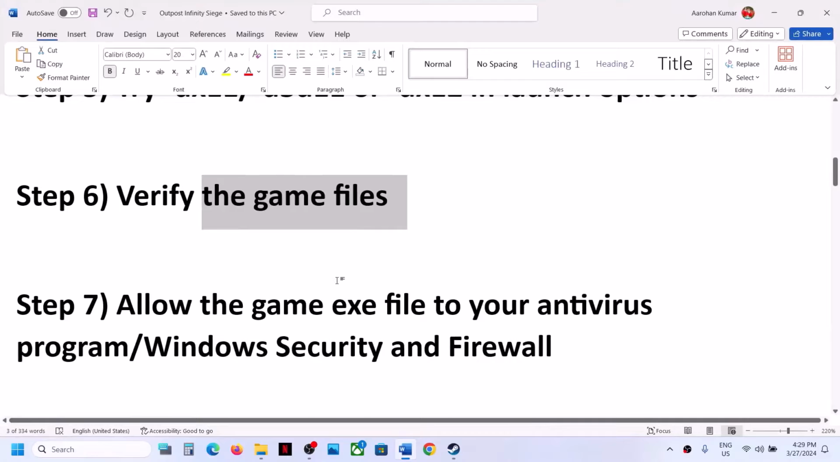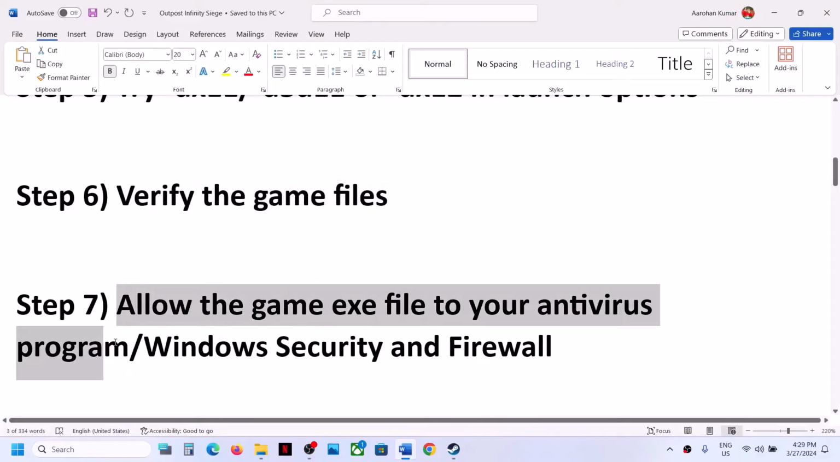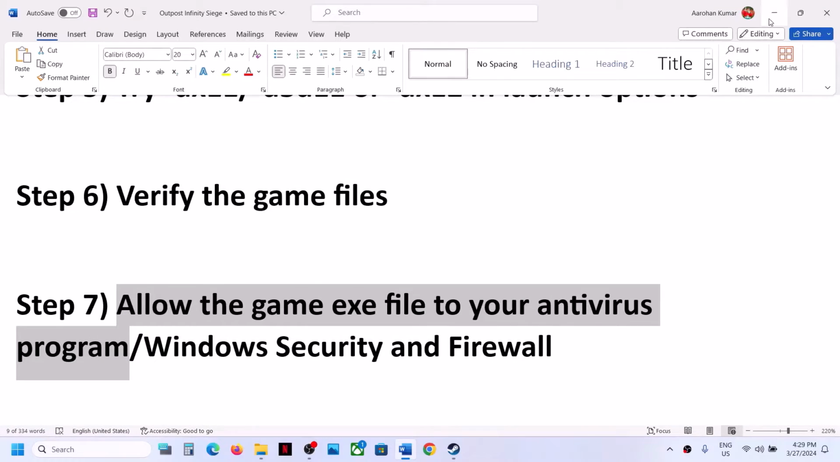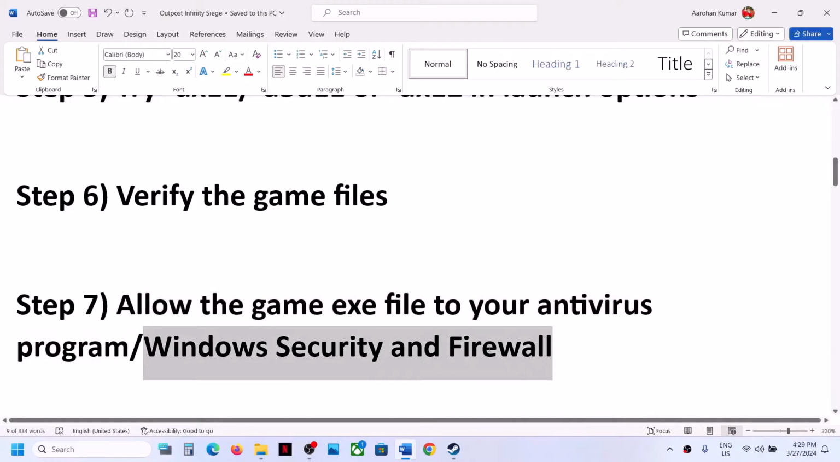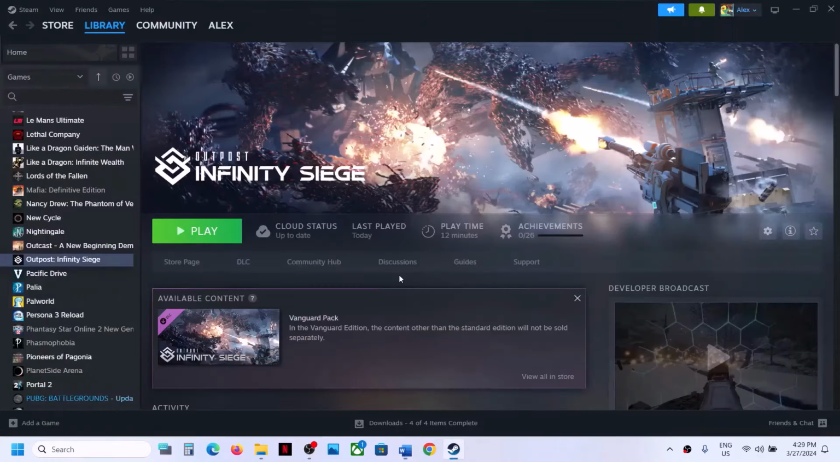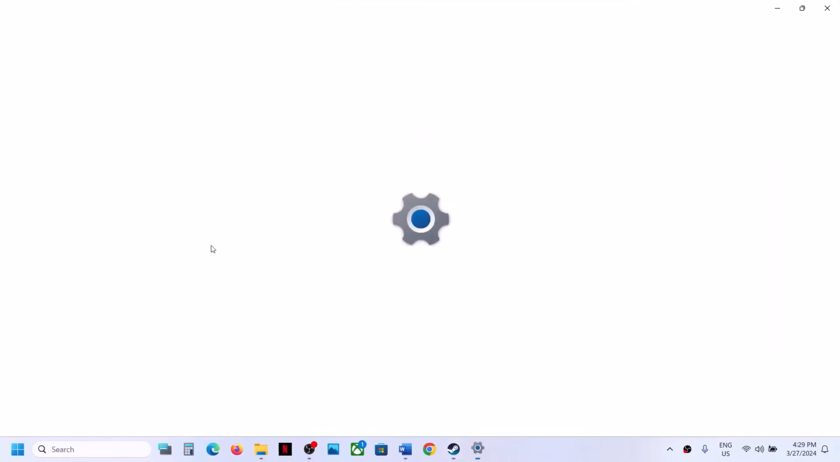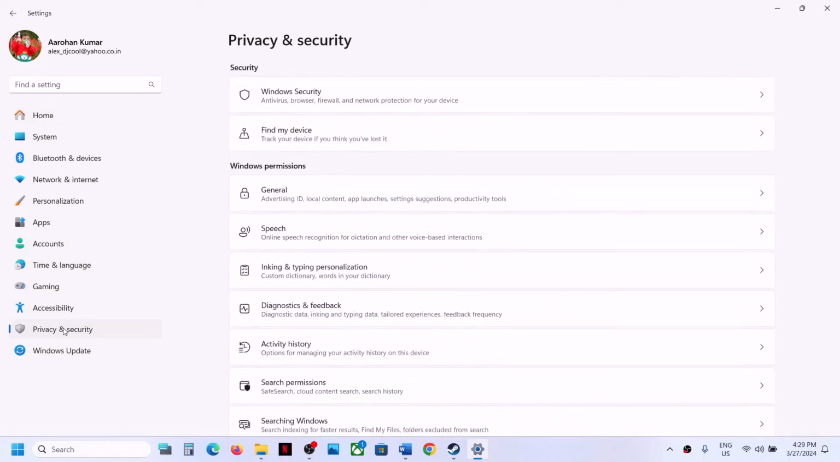Next step is to allow the game exe file to your antivirus program. So if you have any third-party antivirus, just make sure that you allow the game exe file to your antivirus program. If you're using Windows Security, then open Windows settings and then go to privacy and security if you have Windows 11, and then click on Windows Security. If you have Windows 10, you will have an option update and security, then click on Windows Security.